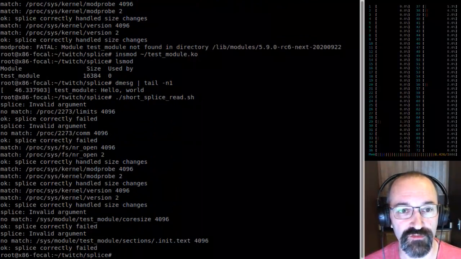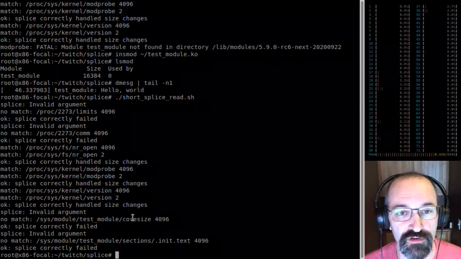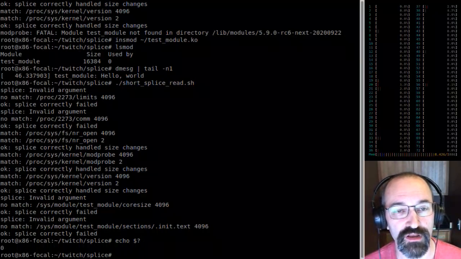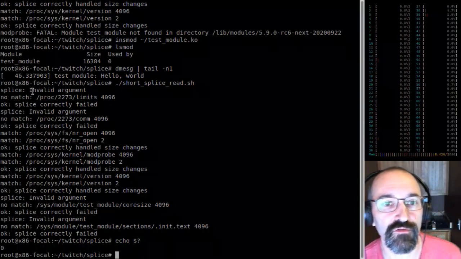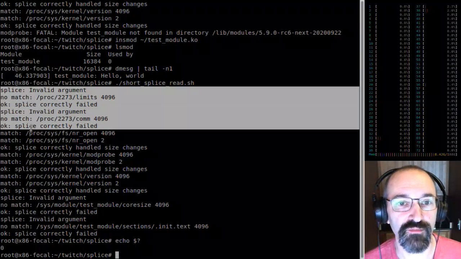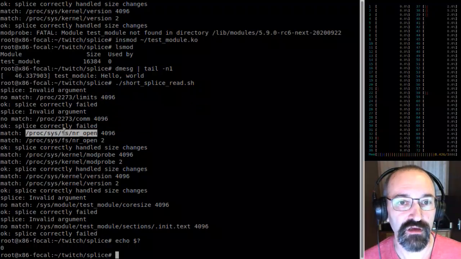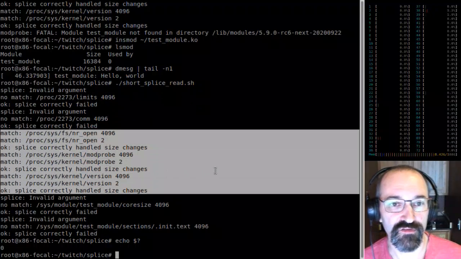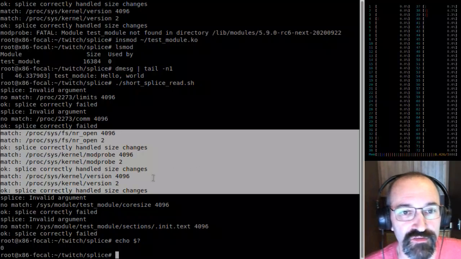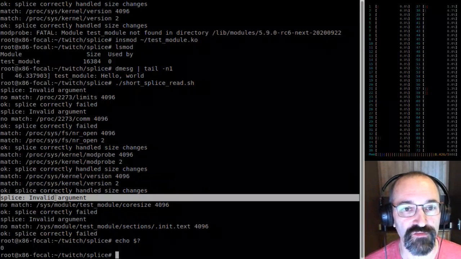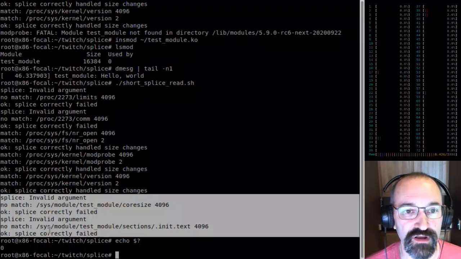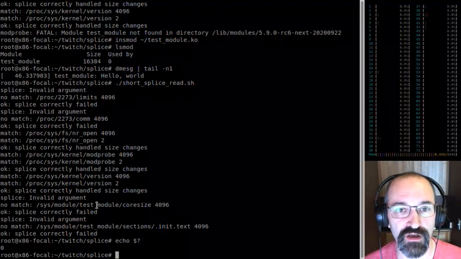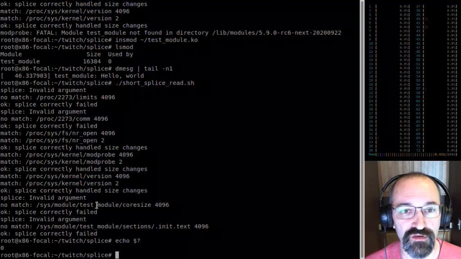Short splice read is what we want. And this is good. We're getting the expected results now, right? So the first couple sets out of the proc pid all correctly fail. The stuff out of proc sys, they all succeed. Splice is correctly handling the size changes. And then stuff out of slash sys is correctly unavailable again. So that is the modified version of this test.